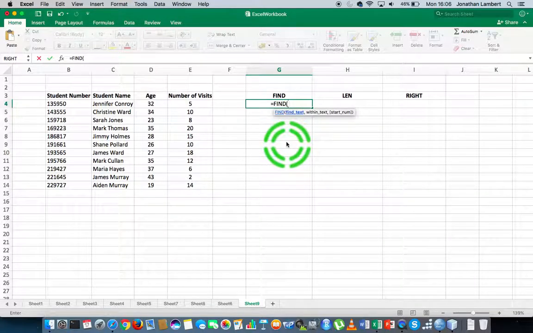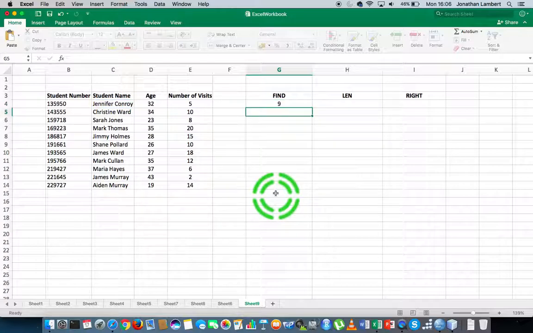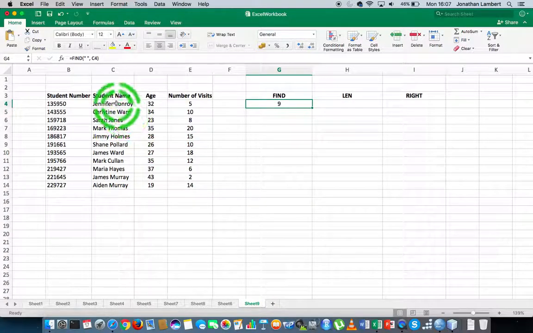The text I want to find is a space, so I'll put the space in quotes: open quote, space, close quote. And I want to find the index of a space within this particular text here. If I close that off, it says 9. So with respect to Jennifer Conroy, the space is at position 9. Now let's think about it.